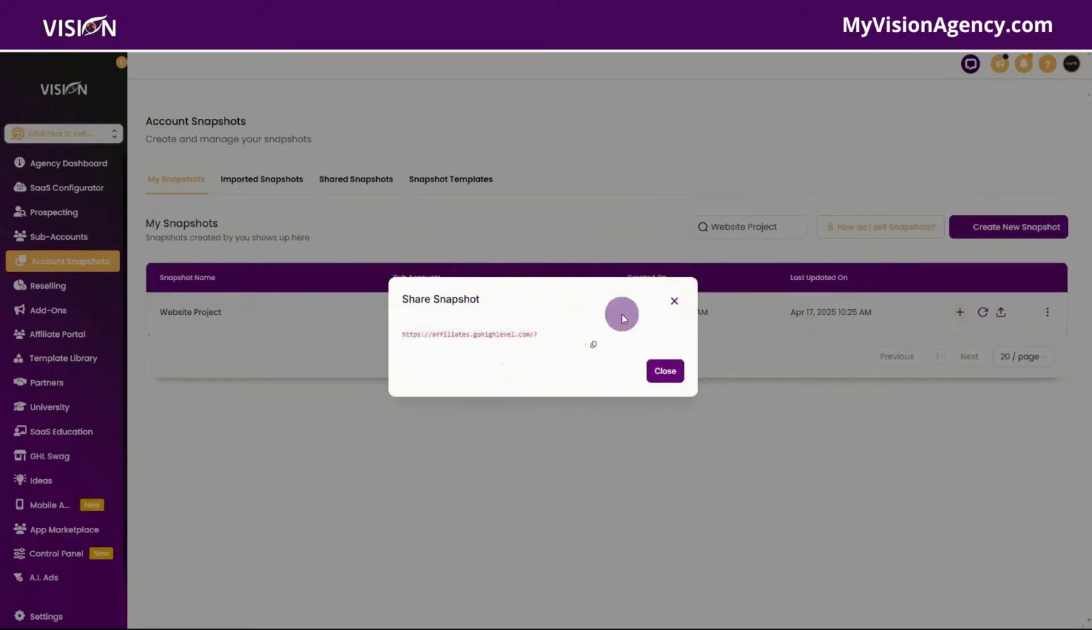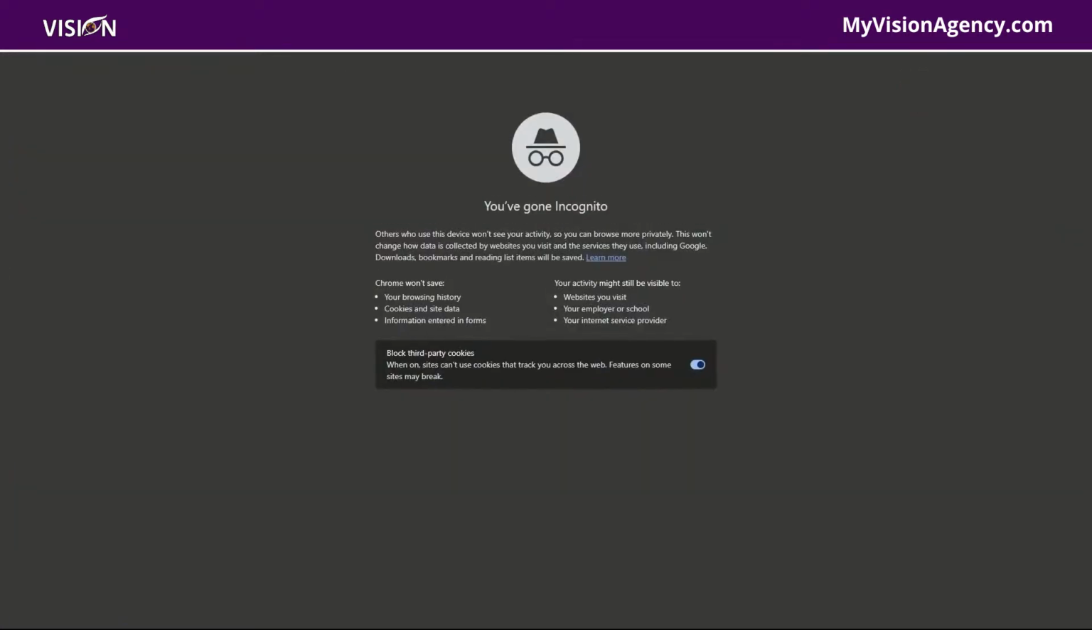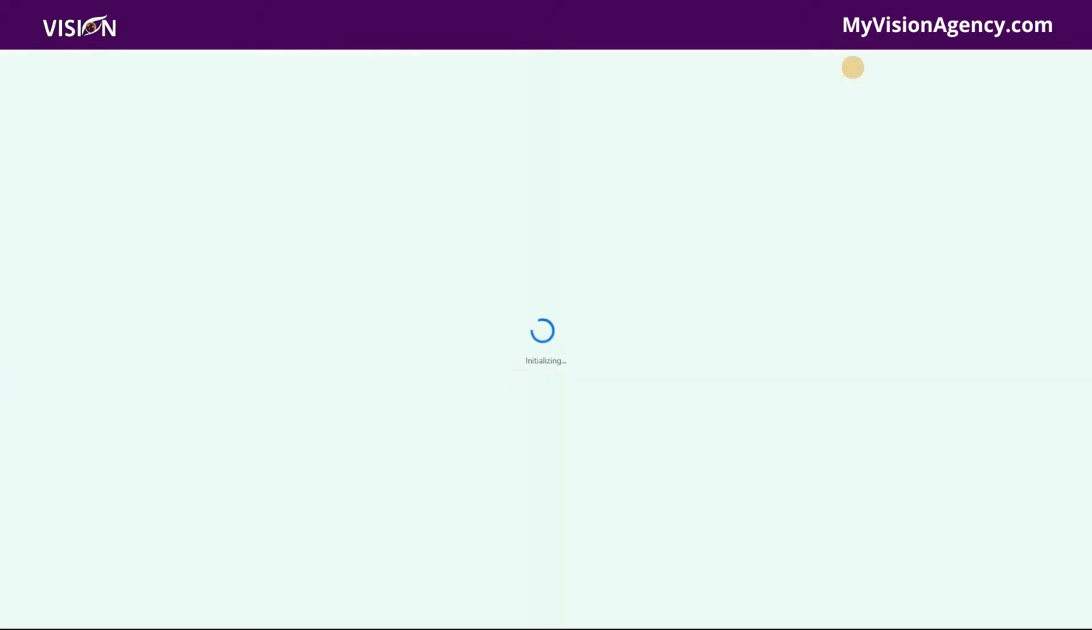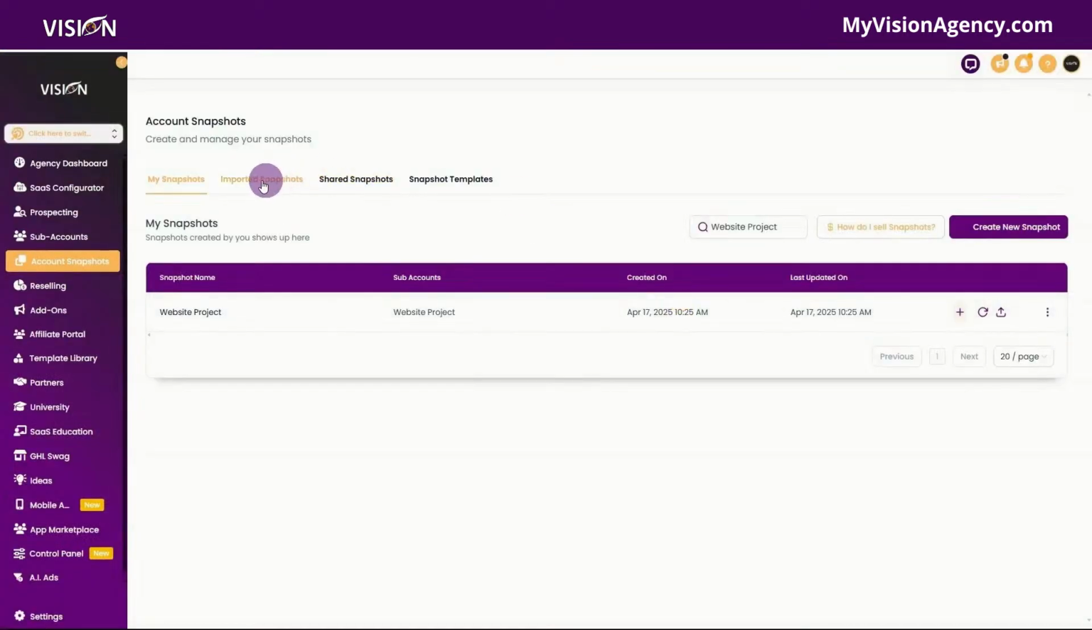Once you create the snapshot link, you can open up an incognito window to see what happens when you share the link. And if you open it up here, you'll see that it looks like a HighLevel trial. That's because I'm not logged in to my HighLevel account. You need to be logged into app.gohighlevel.com, not your white label brand. Or you could click here and then log in to HighLevel. And when you transfer that snapshot, it shows up in your imported snapshots. And then you have the ability to do all the things I'm getting ready to show you.